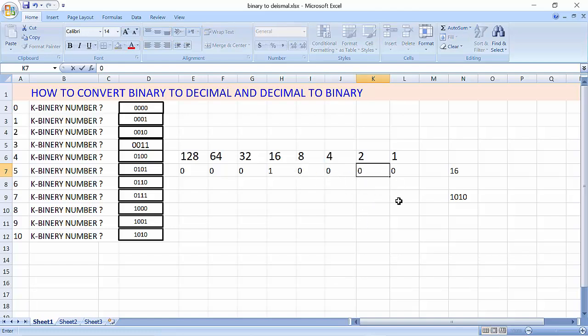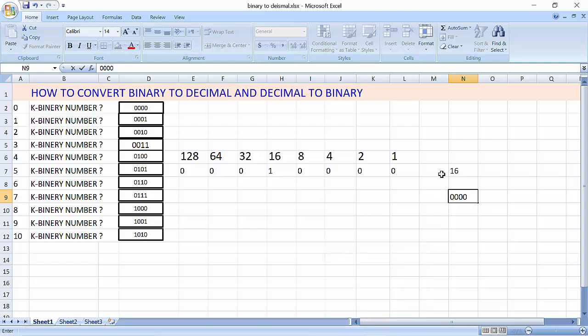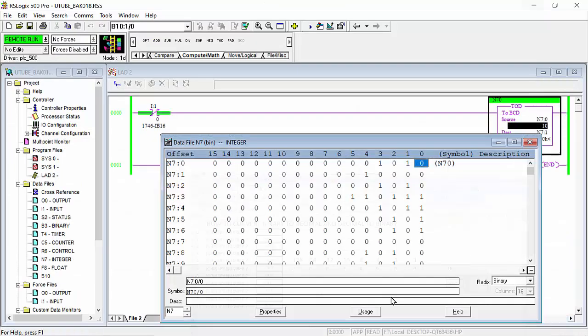So for 16 here we can write only 1, and all the other values will be 0 0 0 0. This is our binary of the 16. It is the same as you can see in N7:1, just 1 0 0 0 0.